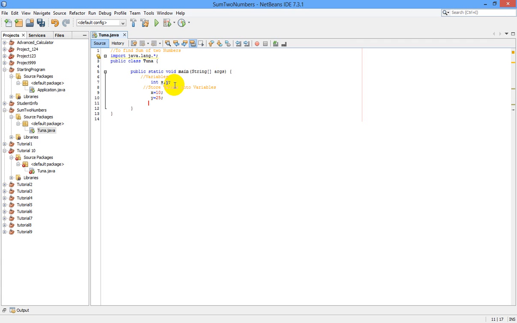Now the calculation part. Again I am giving a comment: calculate sum and store the result into z, suppose say z. Okay, now int z is equal to x plus y.